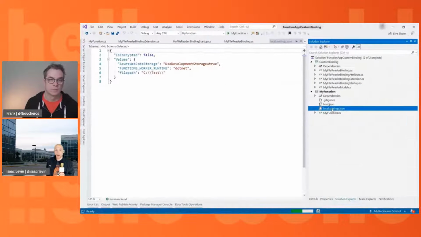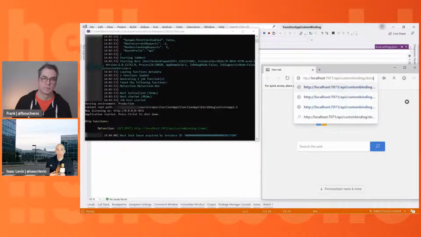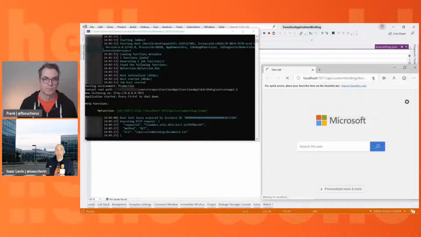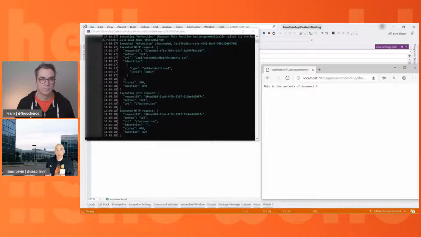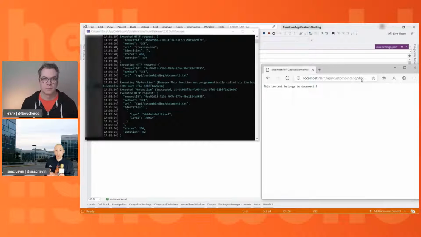When I run my function, let me just press F5 here, it's going to spin up a debugging experience for Azure Functions. So I can go in and type in the URL of my function, and then provide the name of the file that I want to load. Let's just do document A.txt first, and it's going to return to the browser the contents of document A. And I can do the same thing with document B, and it's just going to work.